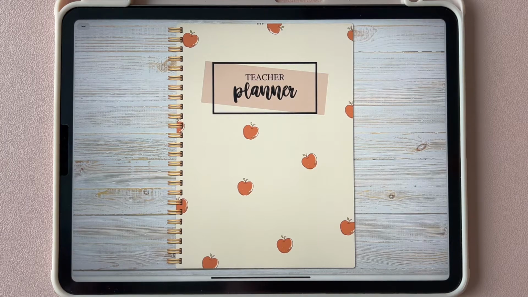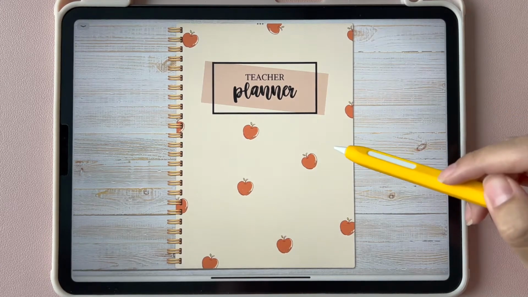Now they do have 2 start months, and hopefully I'm also going to come out with the September start month as well. But right now you have the option to choose between a July or August start month for both the undated and the dated version. So without further ado, I'm going to show you my teacher planner.